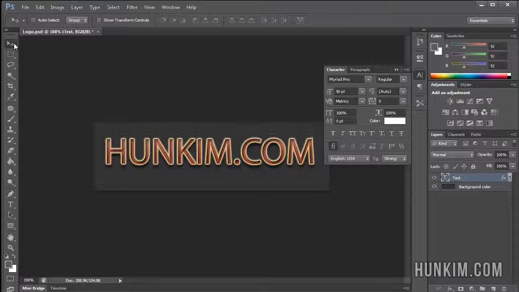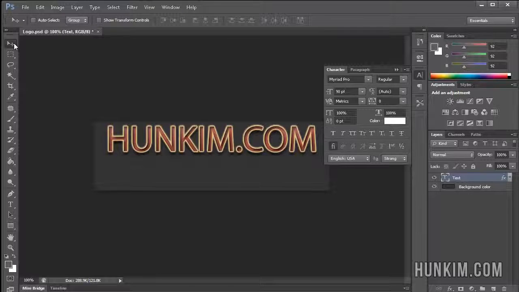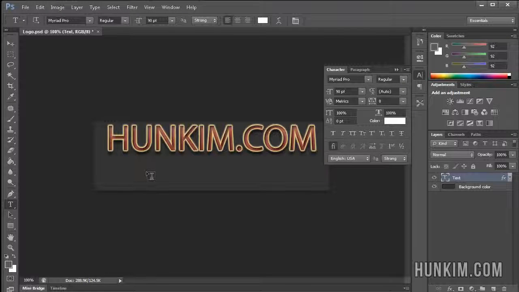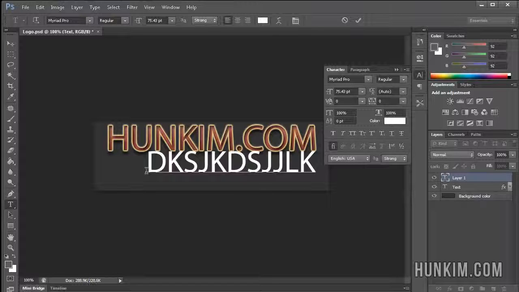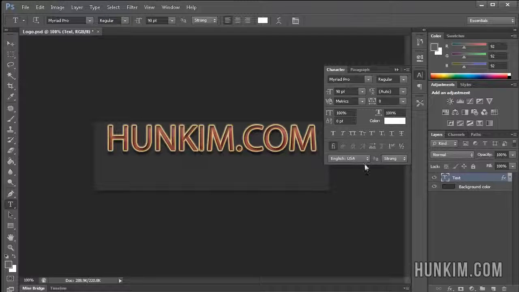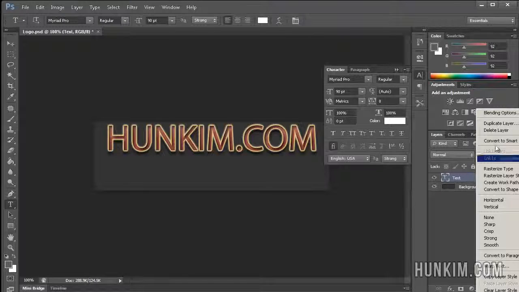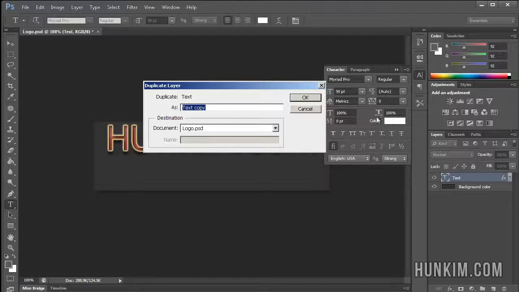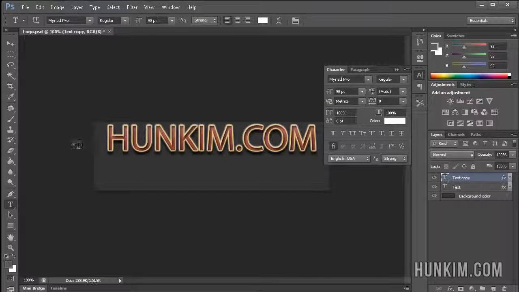Use your arrow keys or shift arrow to move more quickly, and I'm going to click on the T tool again. Notice how if you click and start typing, I want to retain the formatting here, so I'm going to press escape. So what I'm going to do on the text layer in Photoshop is right click and duplicate layer, click on OK, and this layer is a copy of the previous one.